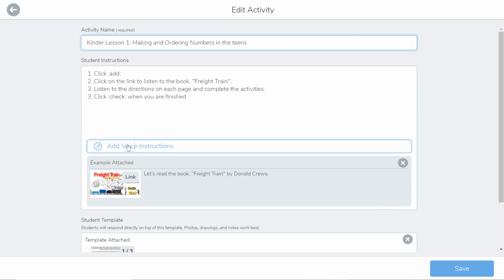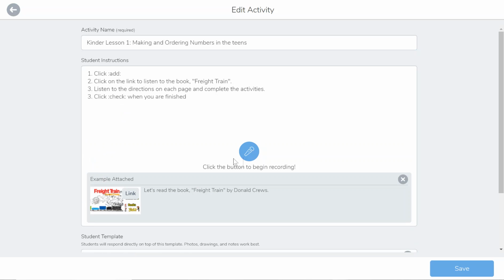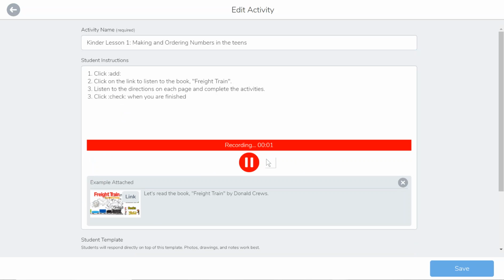And right here it says add voice instructions. So you're literally just going to read what you see up here. So as an example, I'm going to say, hi students, today we're going to learn how to make and order numbers in the teens. First, click on the add button. Then click on the link to listen to the book Freight Train. Listen to the directions on each page and complete the activities. Click check when you are finished.